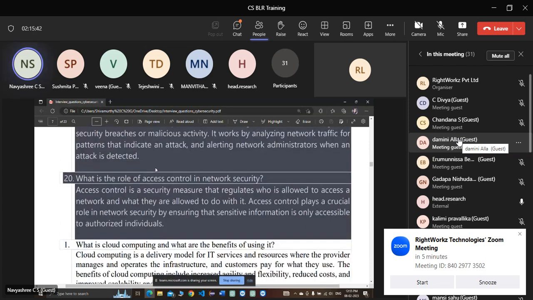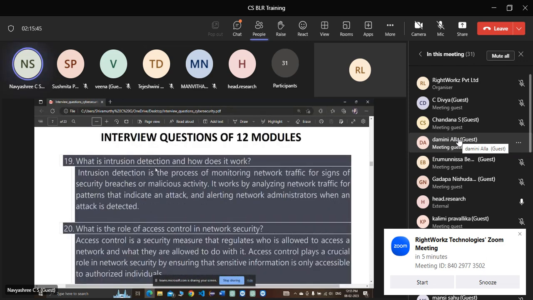What is intrusion detection and how does it work? Intrusion detection is the process of monitoring network traffic for signs of security breaches or malicious activity. It works by analyzing network traffic for patterns that indicate an attack and alerting network administrators when an attack is detected.